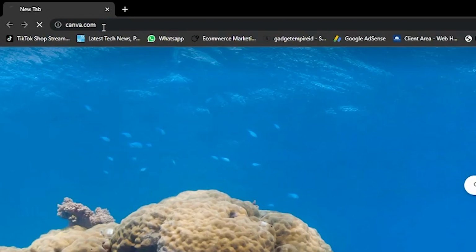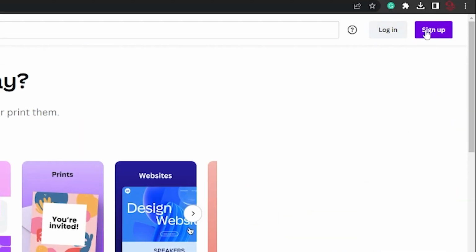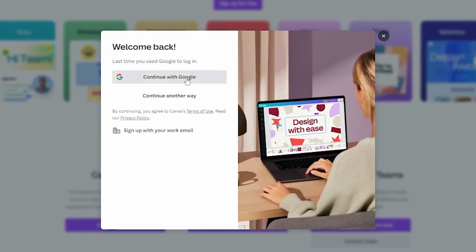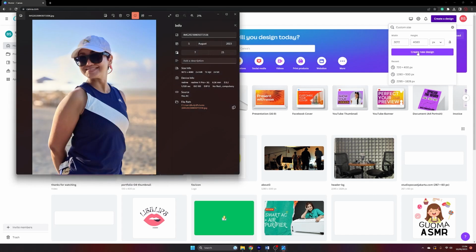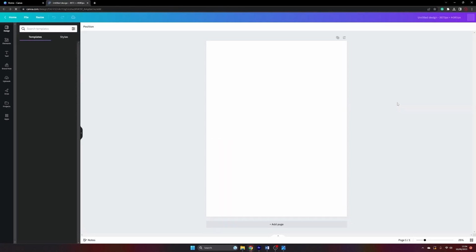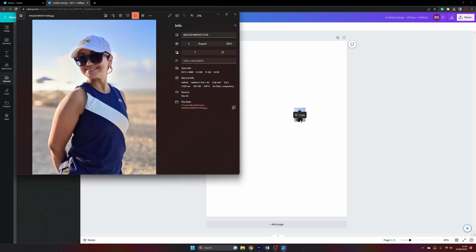First, head over to canva.com and sign in to your account. If you don't have one, it's free and easy to create. Once logged in, click Create a Design and choose Custom Dimension to match your image size. Now drag and drop your image onto the Canva workspace.